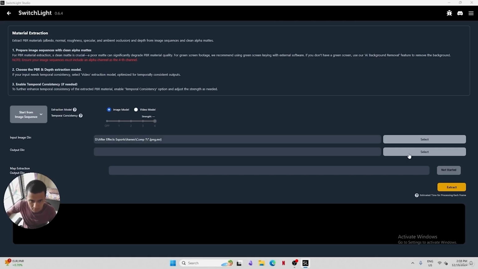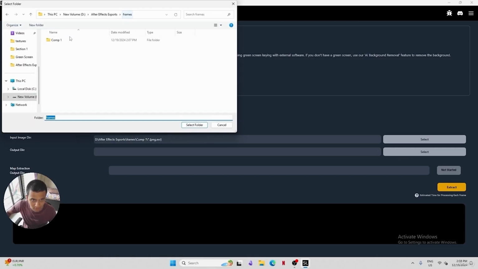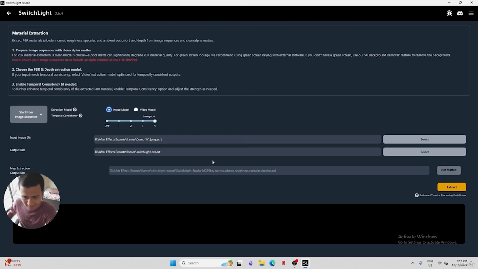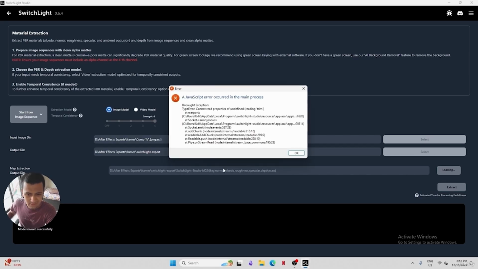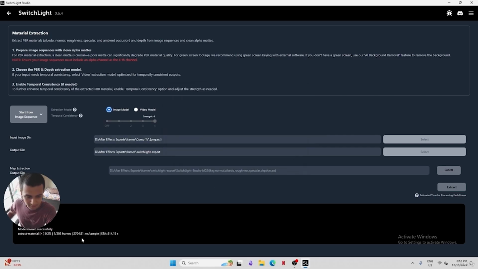Then select the output directory. So I'm gonna create another folder here, and let's name it Switch Light Export, and then click on extract. It will take some time. As you can see, it's showing me loading AI model verified. So this process will start, and I've got a JavaScript error according to main process. It's completely fine. Just click on OK, and your process will start here, and it will show you how many frames have been processed. So just wait for some time and it should be done.